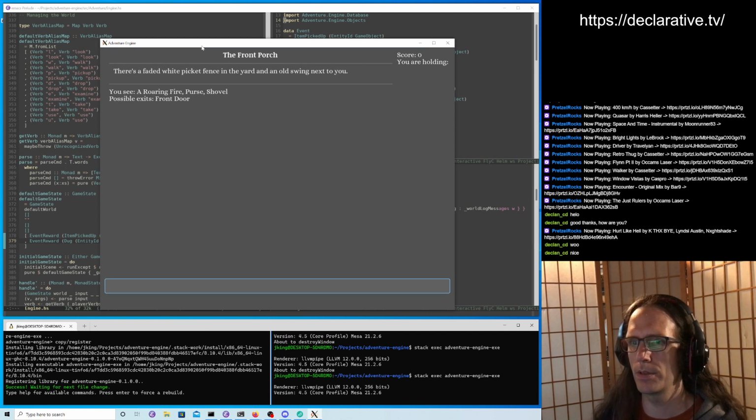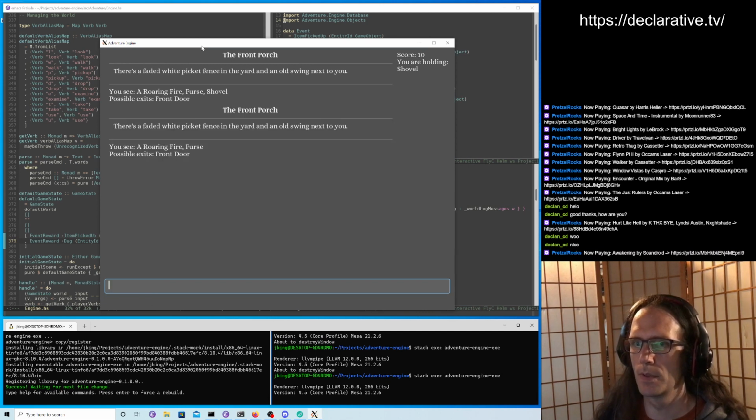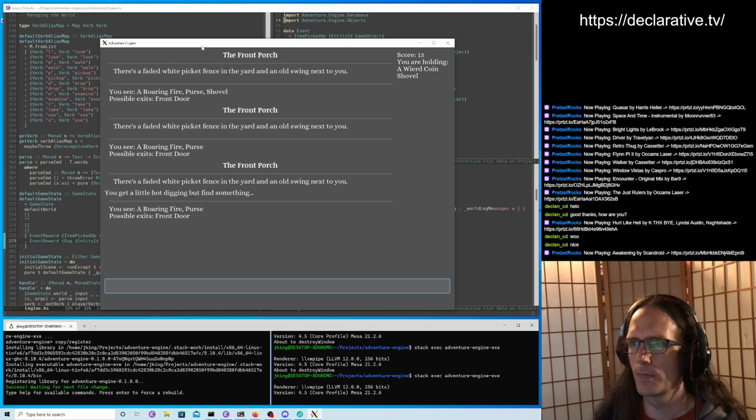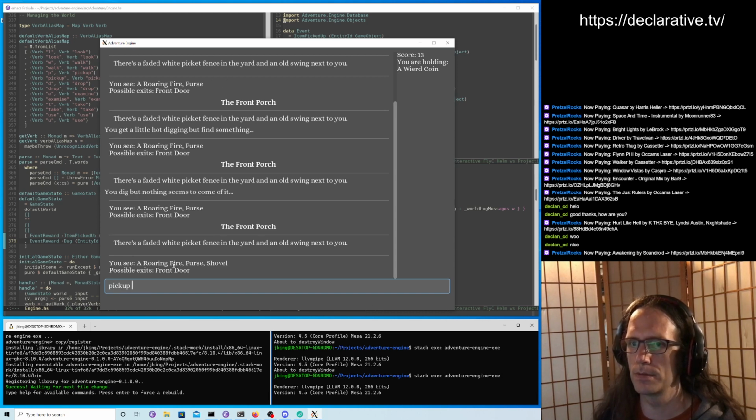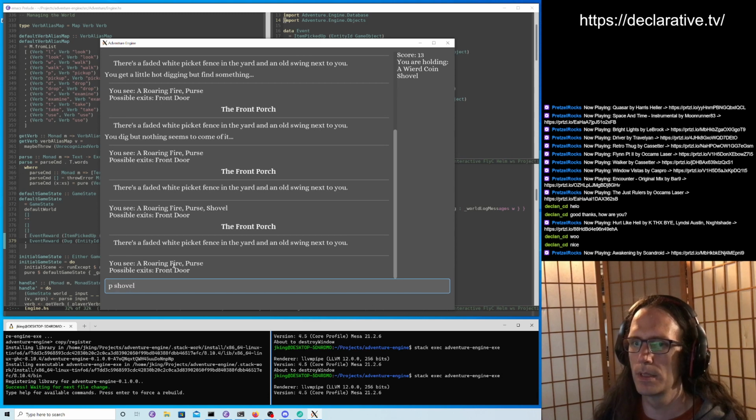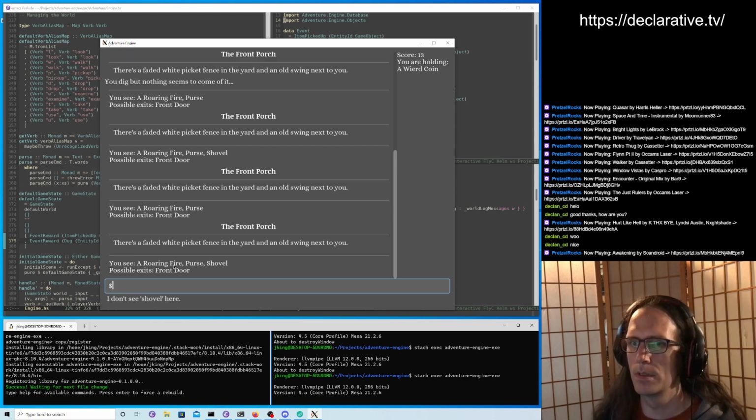Okay, so now you can pick up the shovel. You can dig in the room. You get a weird coin, you get 13 points. Boom. That's what we expected. We can dig again, but nothing seems to come of it. Our score stays the same. We're good. All right, drop the shovel, pick up the shovel. We even have aliases. You just do P of shovel. There's no shovel here because I haven't dropped it yet. Do. Just drop it, there you go. Cool.